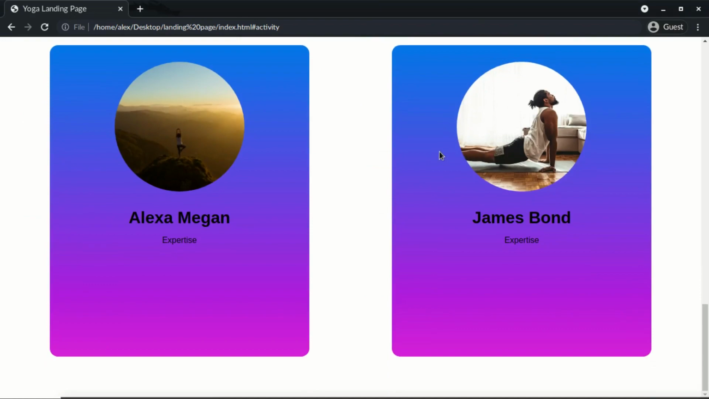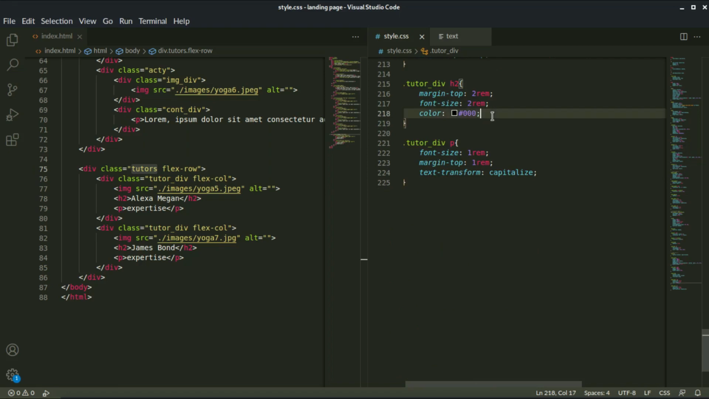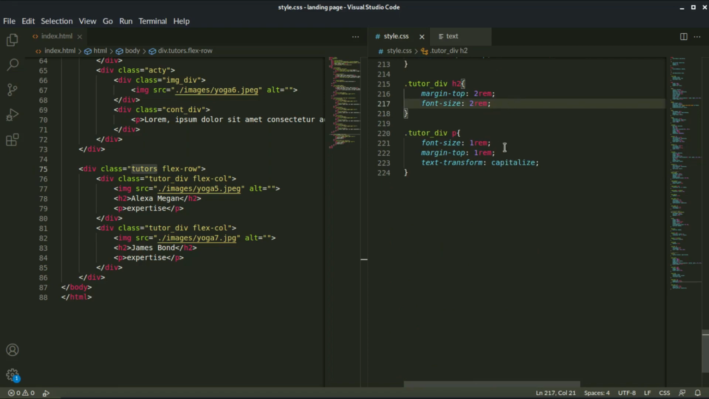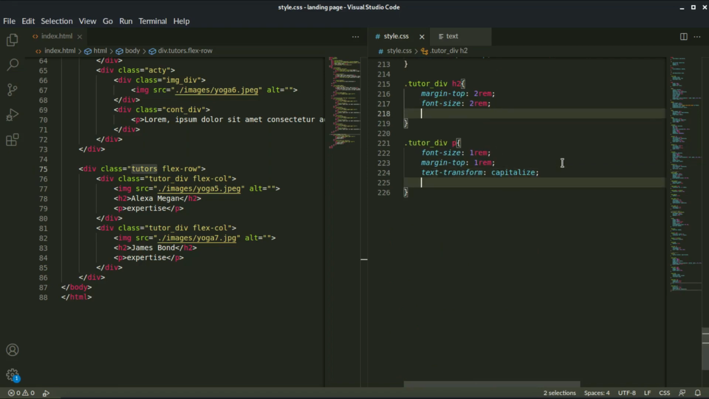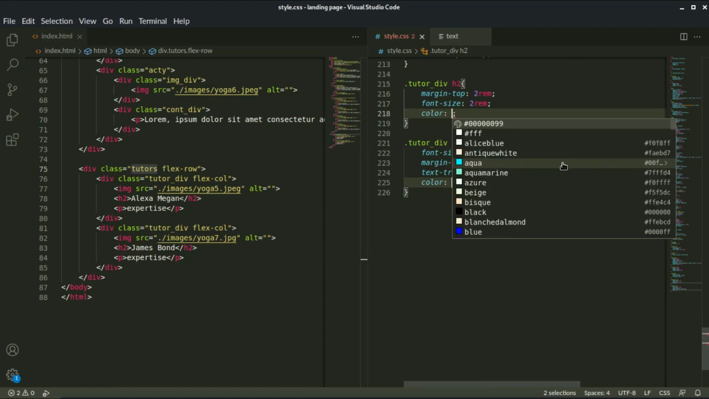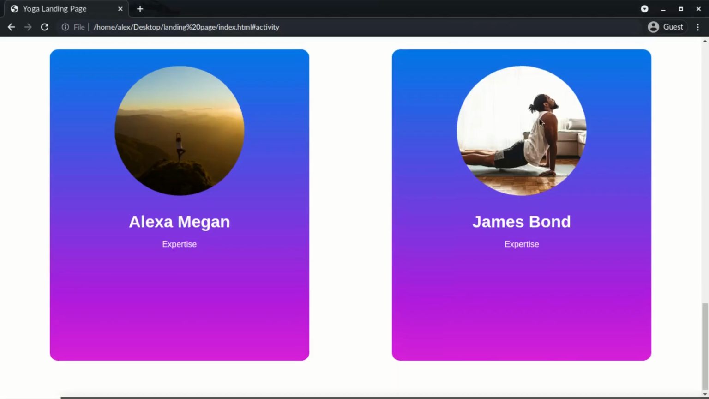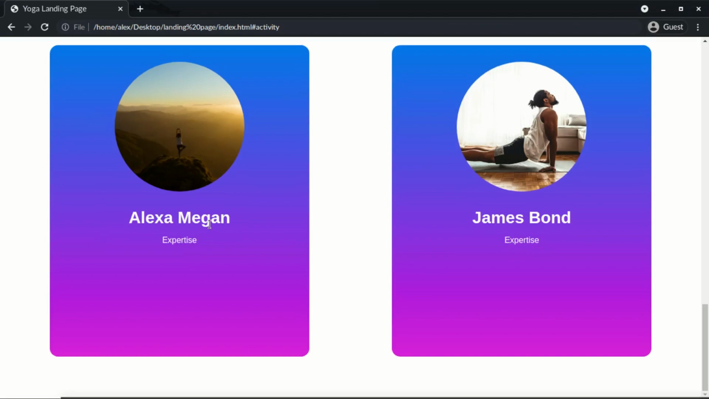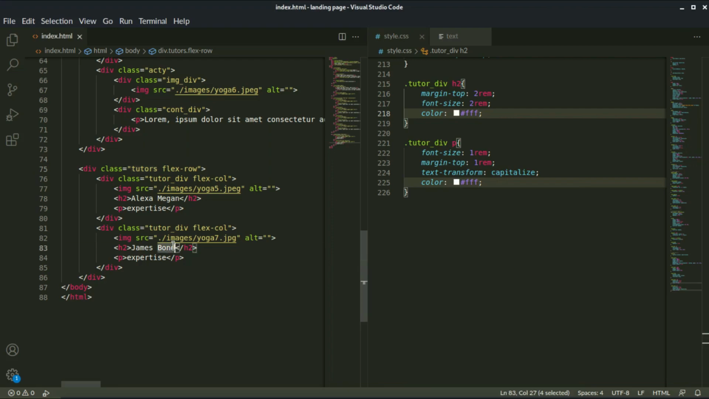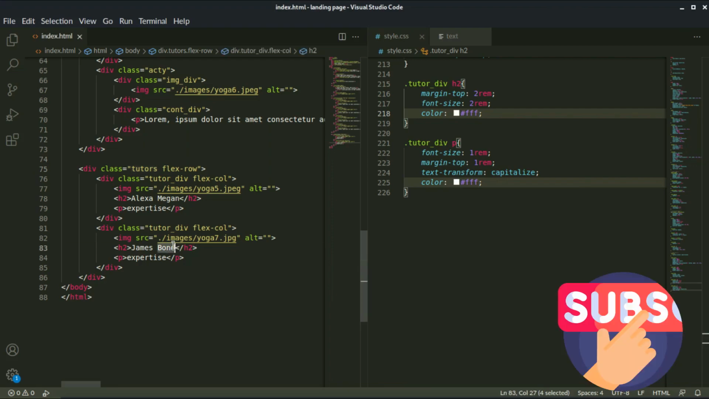Now Alex, Megan, James Bond. I think all of them should have white color. Yeah, the color should certainly be white. Expertise, Alex, Megan, and James Bond. Okay, no, this certainly is not James Bond. So James Kelly.